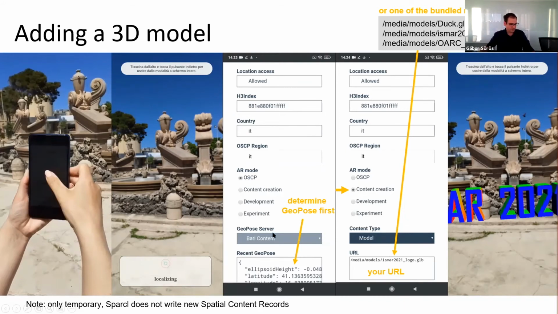So what you need to do is first do a localization, and after that switch to this content creation mode, and you can specify the URL, whatever URL you would like to have here. There are 3 models that are pre-baked in the code. These 3, ISMAR, ORC, and the duck model. But if you place something in the S3 container and then place that URL here, it should show up. It's able to load GLB models, but so far it cannot load the textures of those models. So that's why everything is just shaded based on normal vectors.